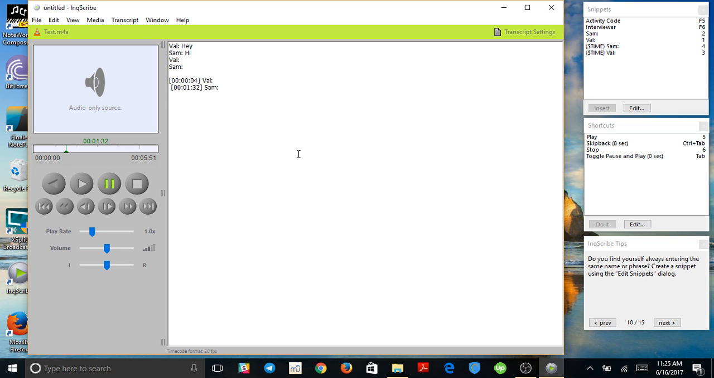So here, if I press 5, you're going to notice my audio is going to play 5. Consider how the rituals are different from place to place. If I press 6, it automatically stops.